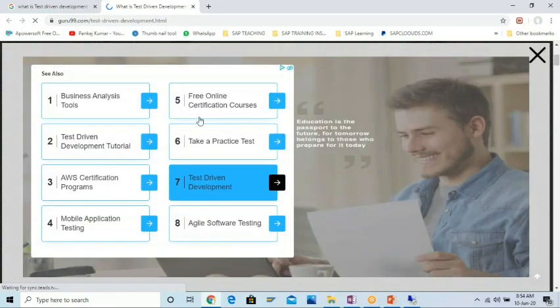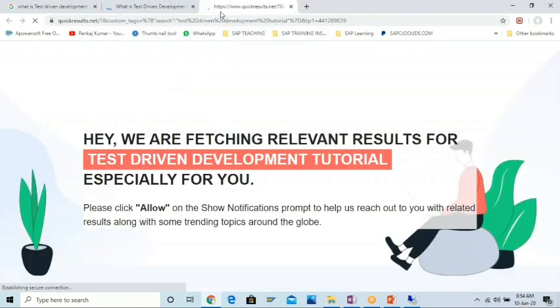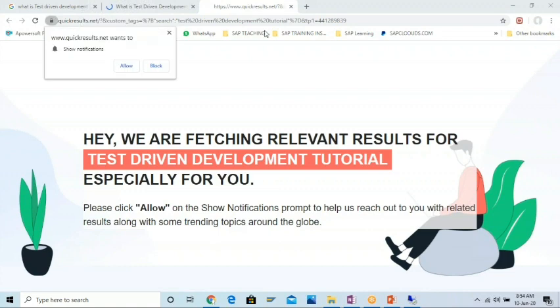Just you can learn. I also don't know very much in detail. Okay, I have told you based on my understanding, so it's better to go through this stuff. Business analysis, test-driven development tutorial. Development, test-driven deployment, they have given some examples. Okay, I think YouTube will be better. From there you will be able to understand, so go there and try to check.